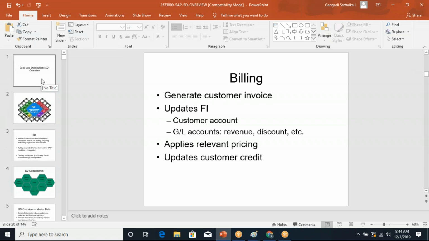Okay, so let us start a new concept of SAP SD, that is the organizational structure, or enterprise structure.